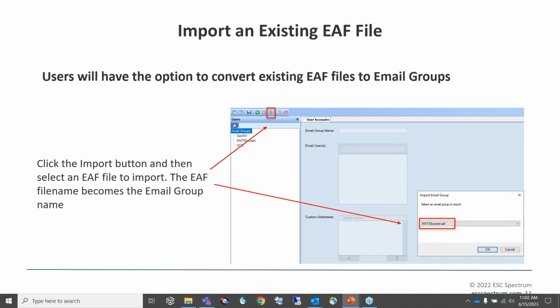To convert an existing EAF file to an email group, click the Import button and select the EAF file to import. The EAF file name becomes the email group name.